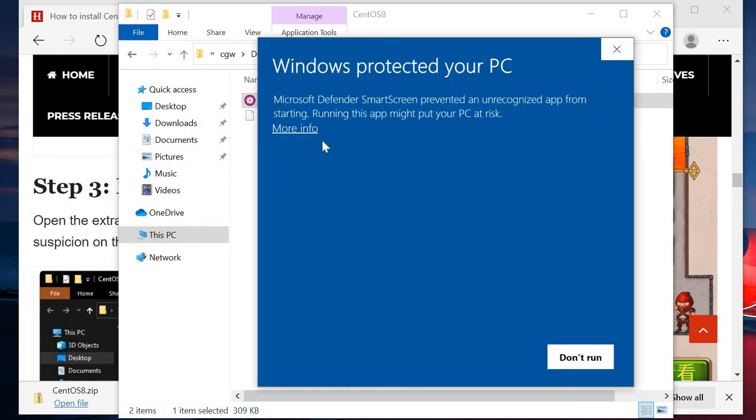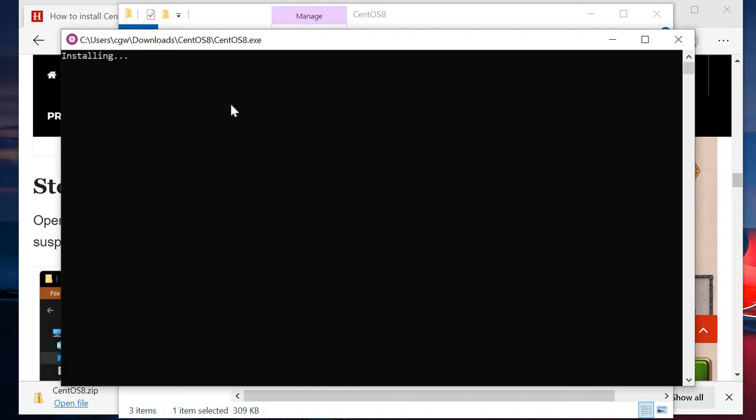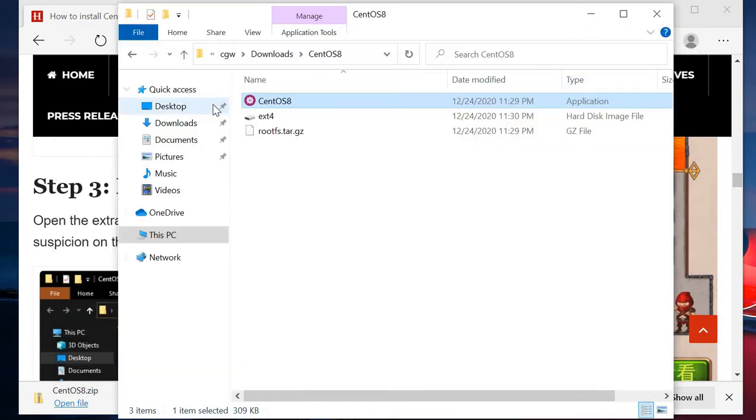So it says some risk. I'm just gonna take run anyway. Go ahead and run it, and it's just gonna do the install. So the install is completed. Press any key to continue. So after it completes, you can launch this Linux, and you should just double click this one.